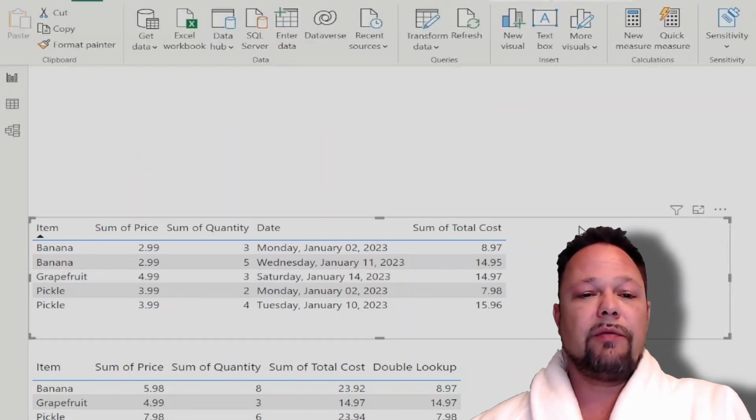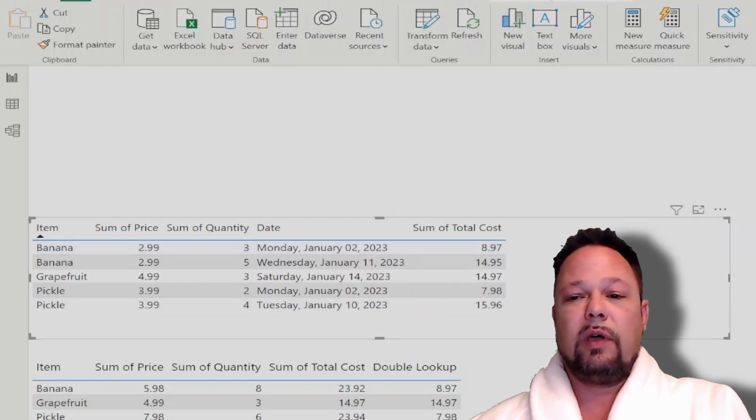Now, what do you think might happen if I add this to this table visual up here? Remember, all of these rows are going to be filtered to just one single row because I have my date column here, which makes all of these rows unique. Well, what happens is what you would expect. I'm going to get the same exact answer for my double lookup as I do for my sum of total cost.